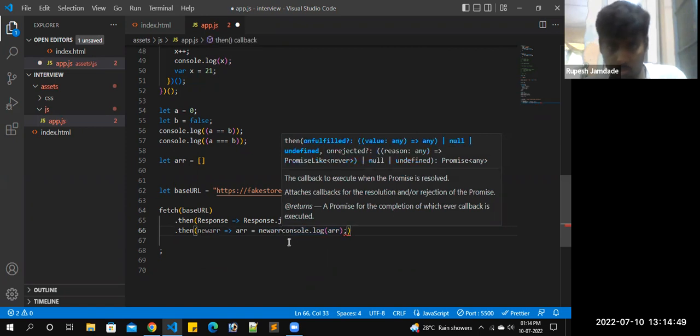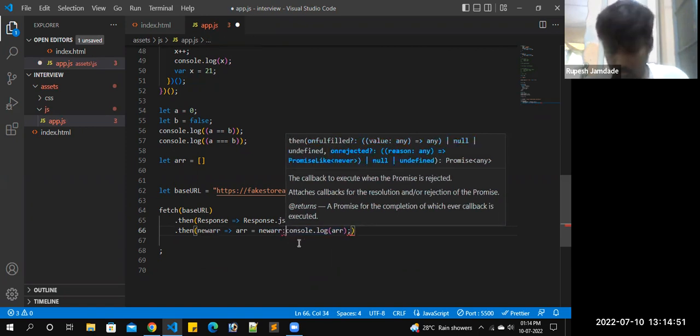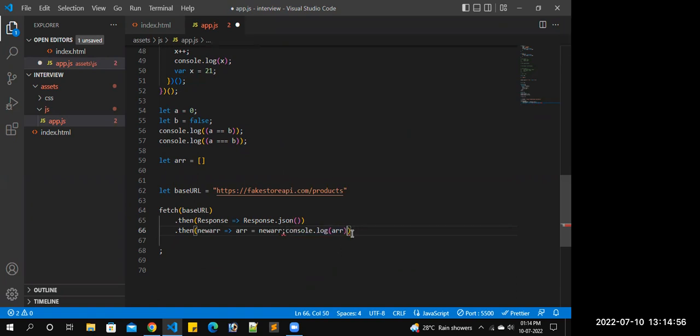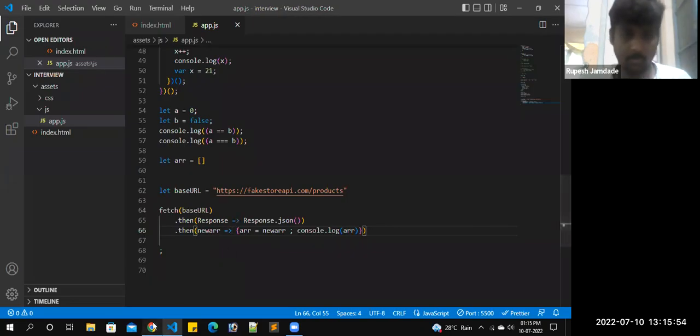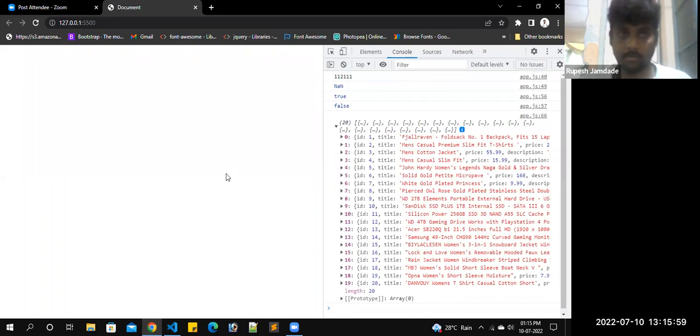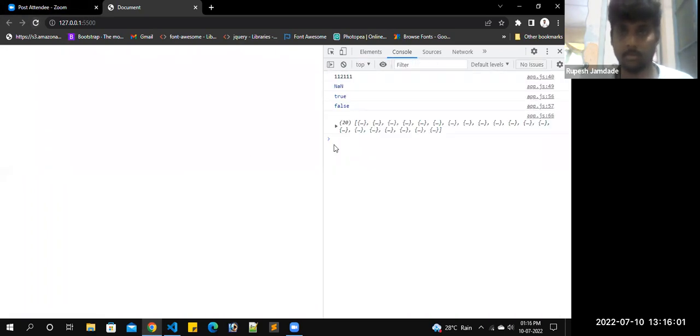It should be a semicolon. And now there are two statements, so you have to use curly braces. Arrow function. Okay, that's it.